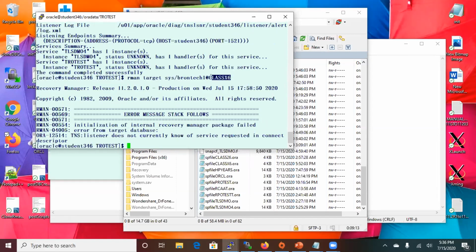To connect to class X6 here. I'm not connecting to Trojan. I'm connecting to class X6. I'm saying before you connect to class X6. No, I need to mount, but I want to connect to class X6 first. Okay. I want to see if it will work before proceeding. Okay. From this side. That's what I mean. TNS name does not currently. Okay. Let me put the equal sign.